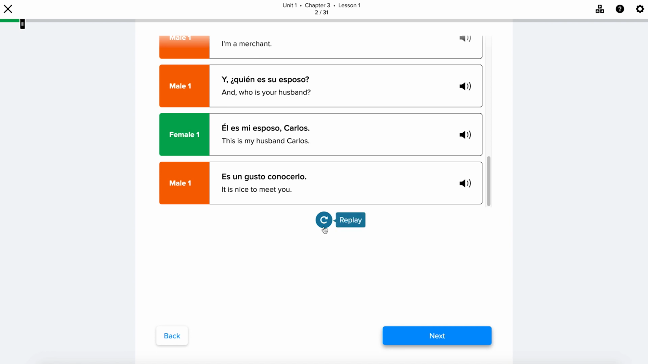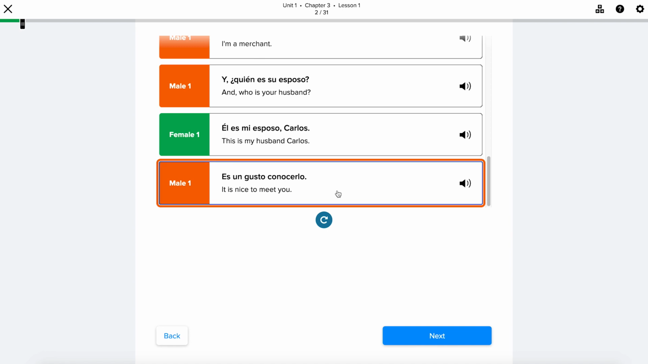Now on this screen, we have two options. We can either replay the entire conversation, or we can listen to specific lines by clicking on them. Let's continue.